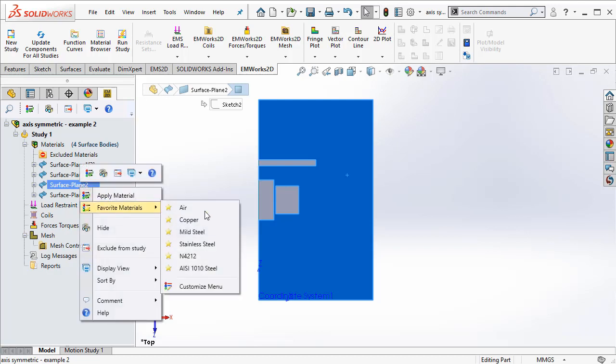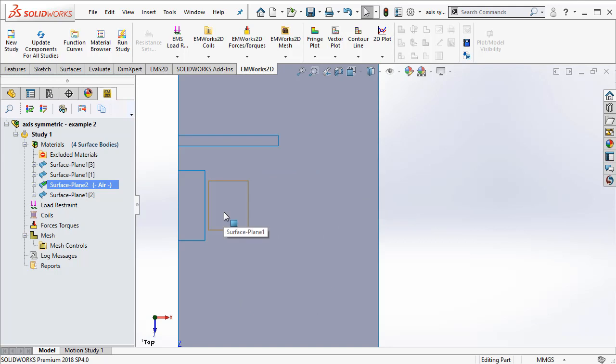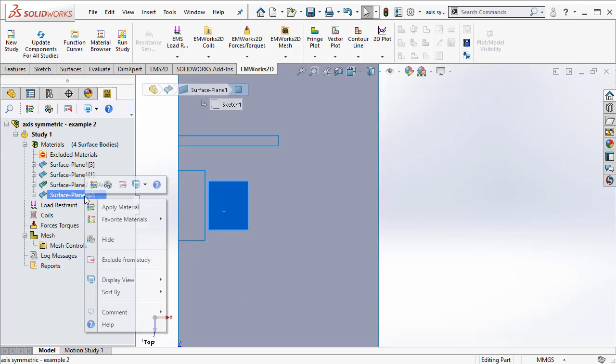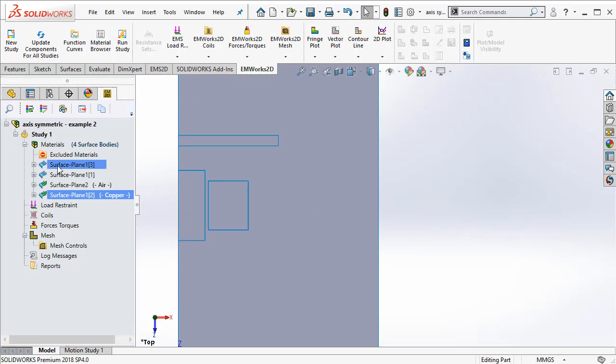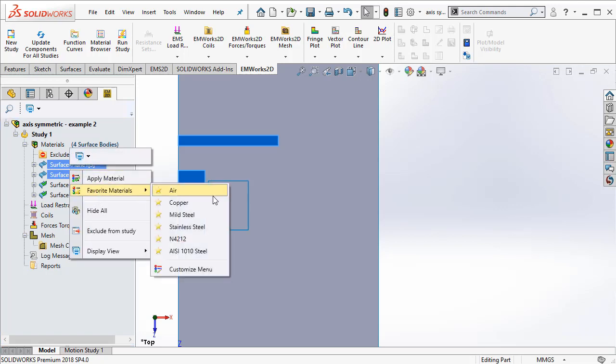So I can go ahead from my favorite material, select air. Next, I zoom in, select copper. From the favorite material, select copper. And last but not the least, I select the remaining two from the feature tree. And then from the favorite material, select steel 1010.